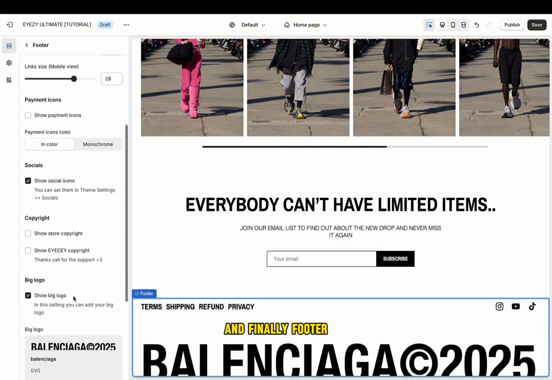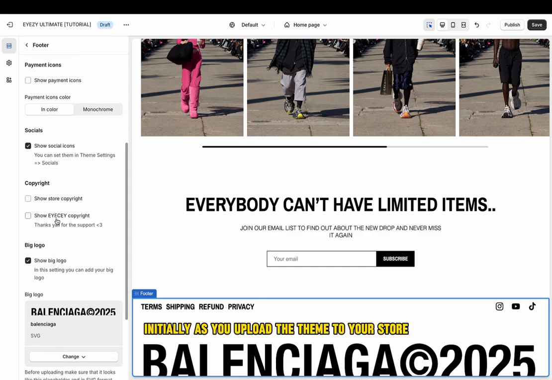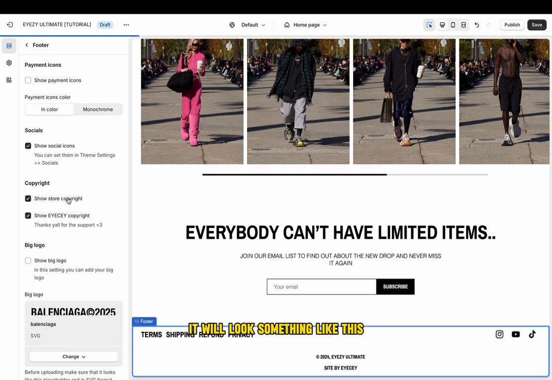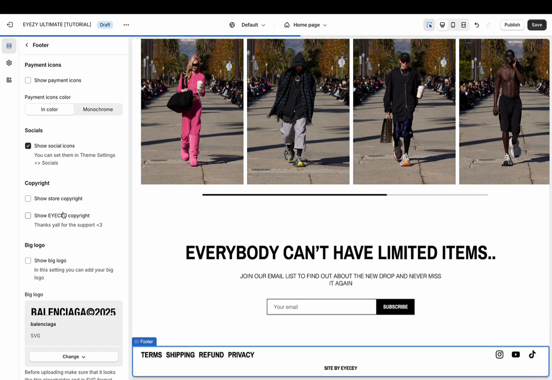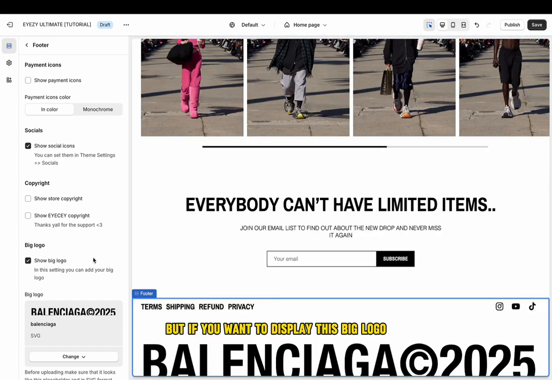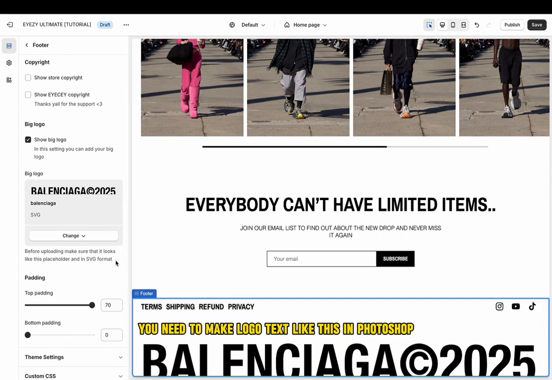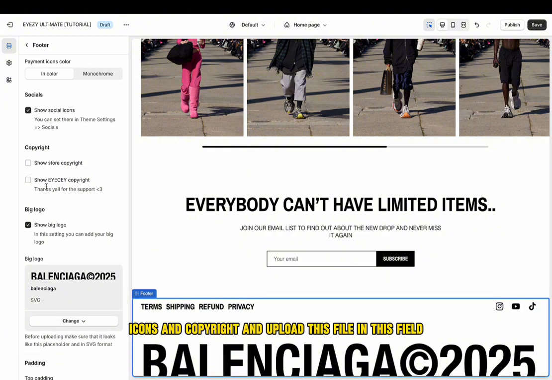And finally, Footer. Initially, as you upload the theme to your store, it will look something like this. But if you want to display this big logo, you need to make logo text like this in Photoshop and download it in SVG format. I also recommend you to crop the bottom of the text a little for a better look. After that, uncheck Display Payment Icons and Copyright, and upload this file in this field. That's it.